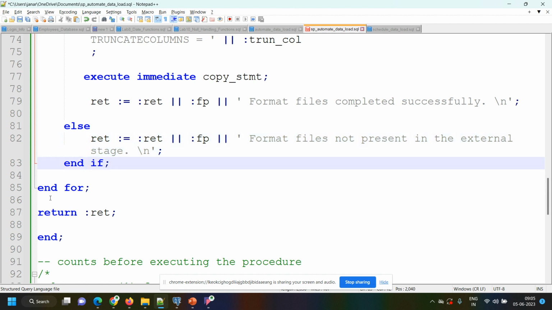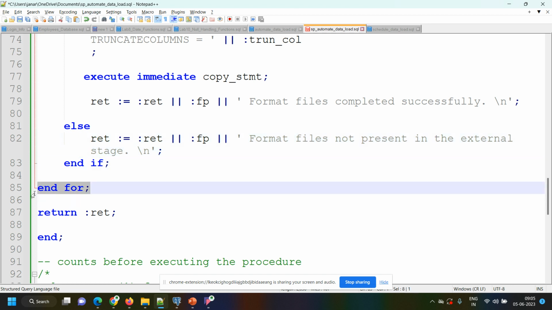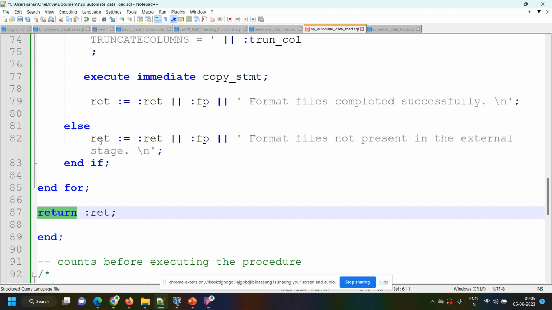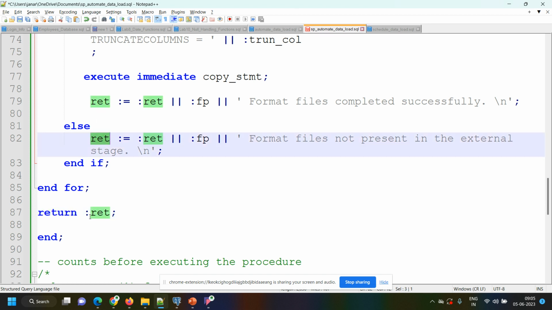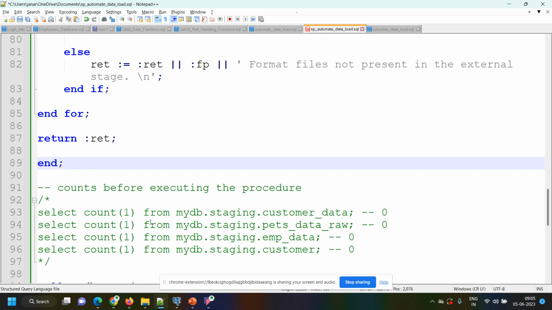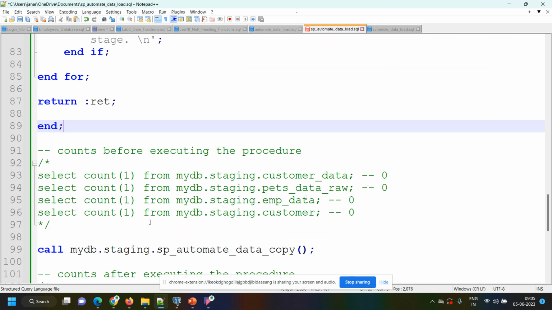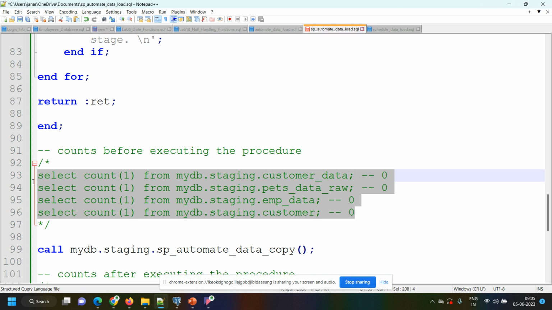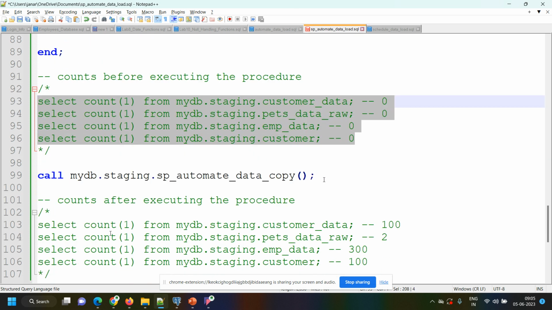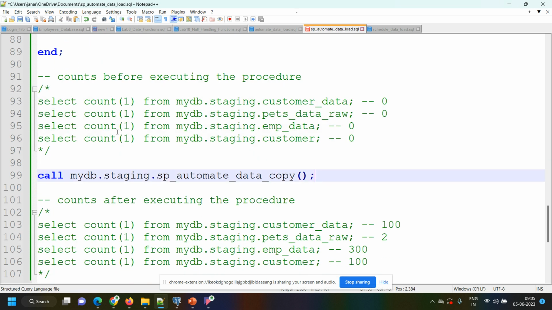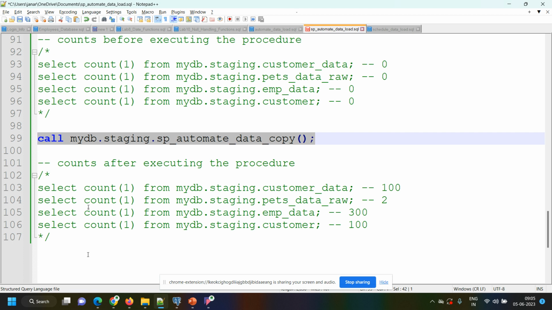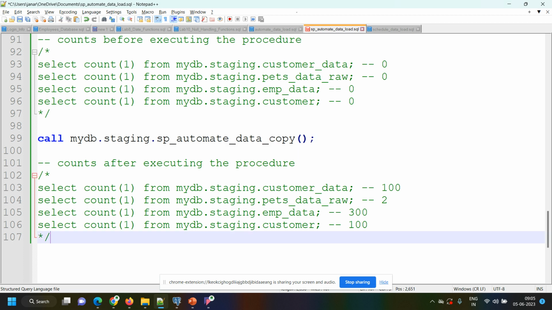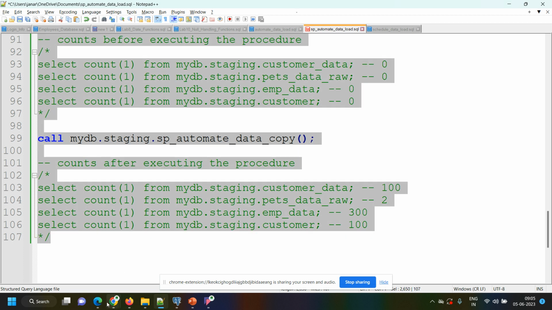And I'm ending this for loop, and returning whatever value we have derived here. Just return this and end. You can check the counts from these tables before and after execution of this procedure. So take the counts before executing this procedure, execute the procedure, and then take the counts again. So let's create this procedure and execute.